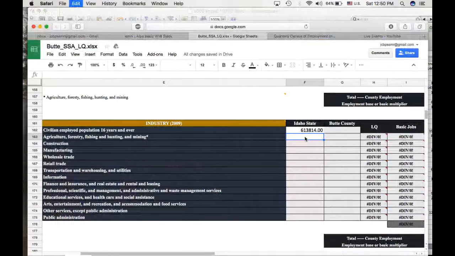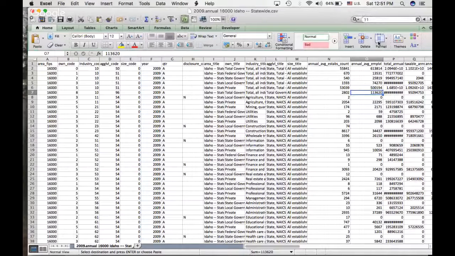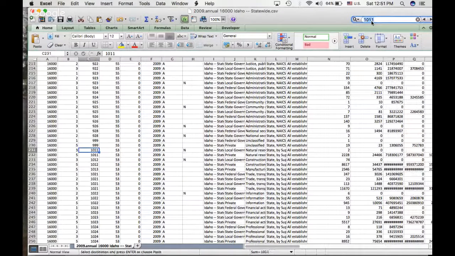and paste it. Now the problem with this is that this is just one item. This is agriculture, forestry, and fishing and hunting, and not mining. So what we're going to do is go and find mining. So I'm going to find the code 1011. It's right down here.